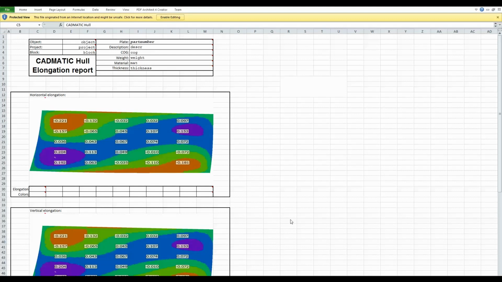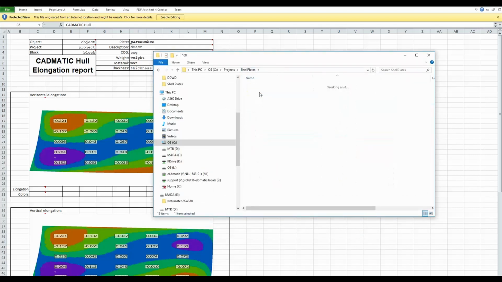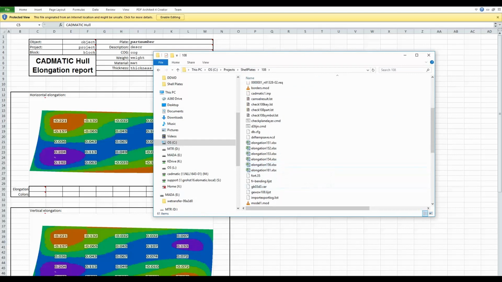When we go to the shell plates, the system has generated an elongation report for the shell plates as well, next to the DX file, and that report was done based on the template that we have just examined. So let's go and have a look at how the report looks with our shell plates. The elongation reports are located in the block folder where the shell plate is created.